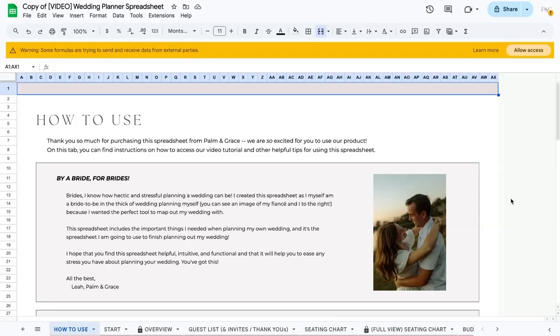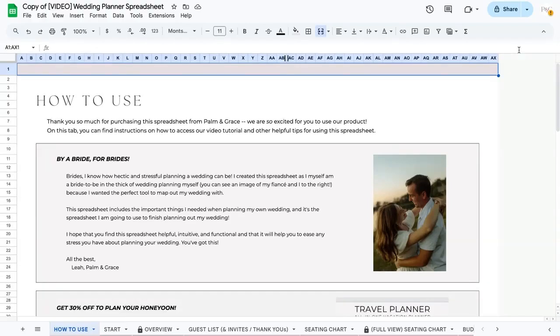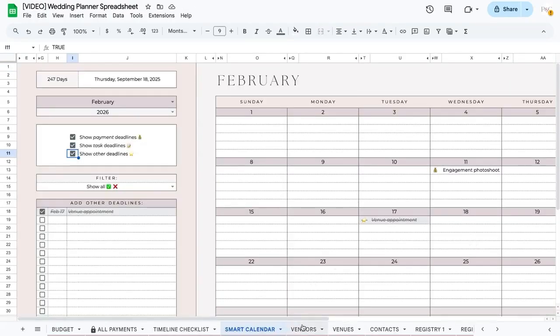One very quick thing that I want to note before you begin using the spreadsheet is that when you open it up, you may see this warning at the top. This warning appears because some of the functions link out to external URLs so that you can take images, such as from your venue or places that you're traveling for your honeymoon, and insert them right into your spreadsheet. So you can absolutely click allow access so that that functionality can happen, and nothing will be harmed in your spreadsheet.